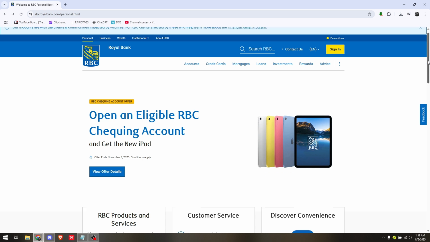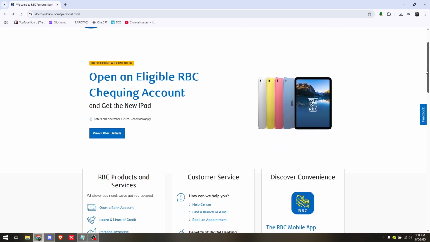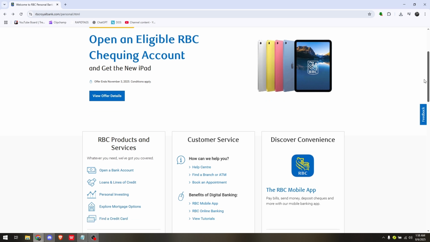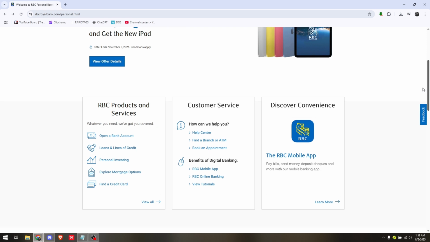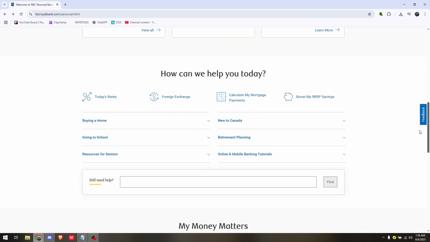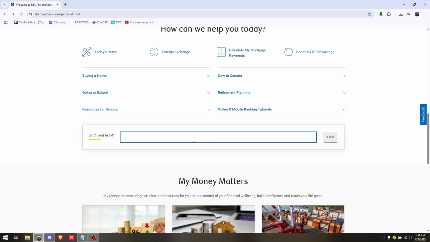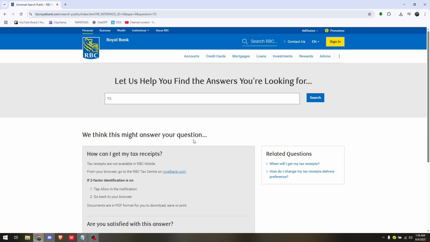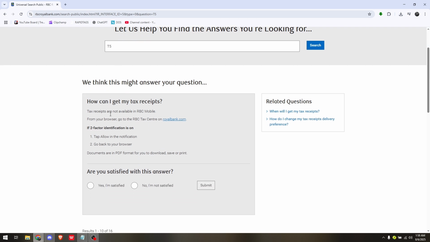Once you've logged in, you just simply have to press or tap on the Documents tab or the tax related documents. In there, just search for T5 slips and then access your email address associated with your RBC mobile banking account. And once you've accessed it, you should be able to see the required year, which will be downloaded via the email address connected to your RBC mobile banking account.